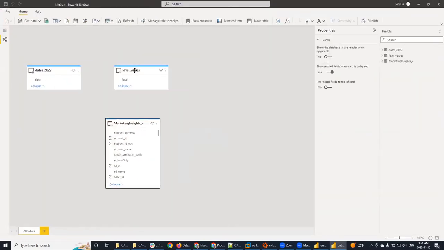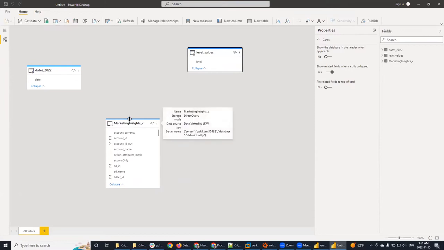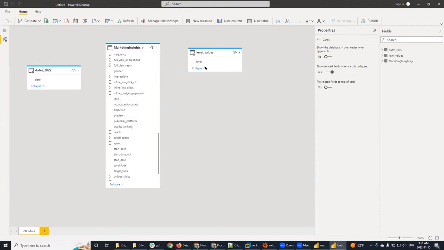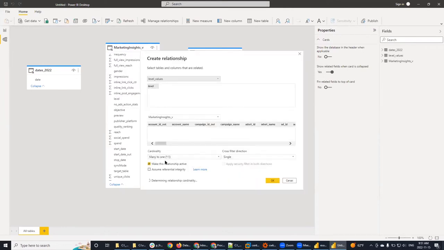And we have this. Okay, so now we're going to create our relationships. So I'm going to look for level here. Thankfully, they're sorted. So I'm going to join these here. And the cardinality is many to one.